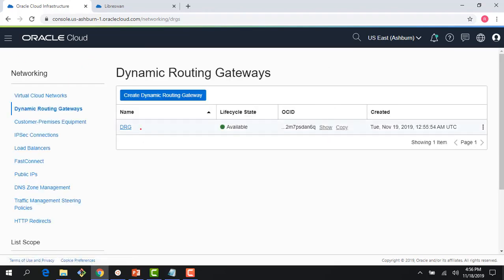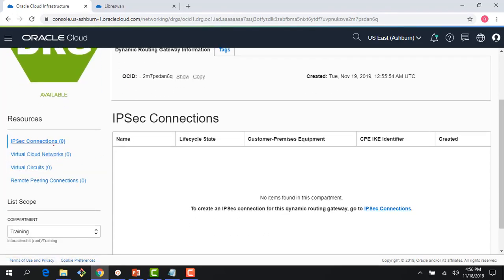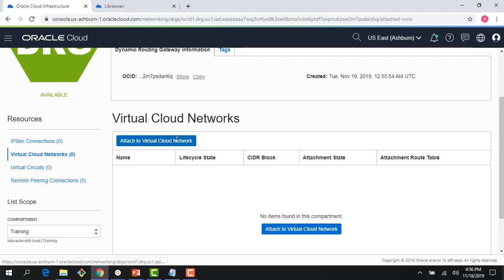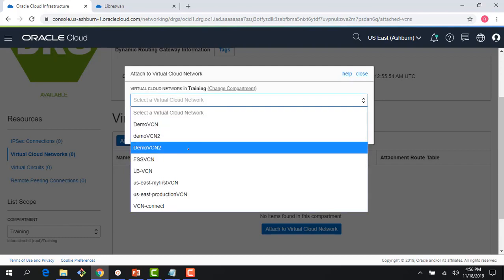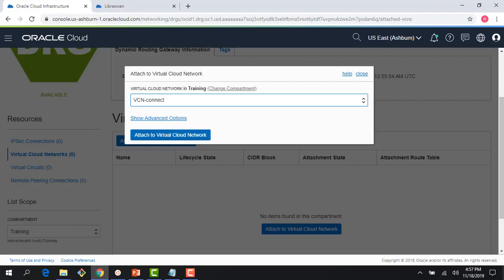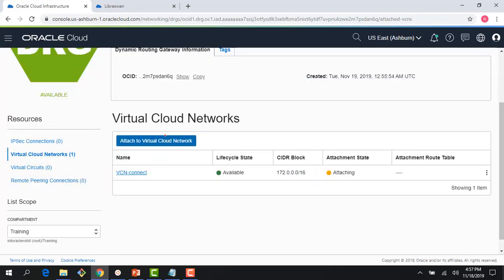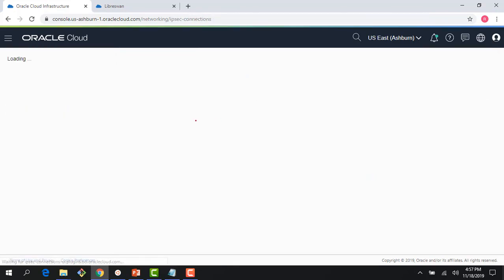If I see DRG, my DRG is up and running, so it took less than a minute. Now you can see here, first thing I need to do is attach it to a virtual cloud network. So right now it says it's not attached to any VCN, right? So the VCN we just created, let's just attach it there. So VCN Connect, so just say attached to virtual cloud network. Remember, they have a one-to-one relationship. So now it's getting attached here, right? So next thing I also need to do is create my IPsec connections. So if you click on IPsec within your DRG, it says go to the IPsec on the menu here.